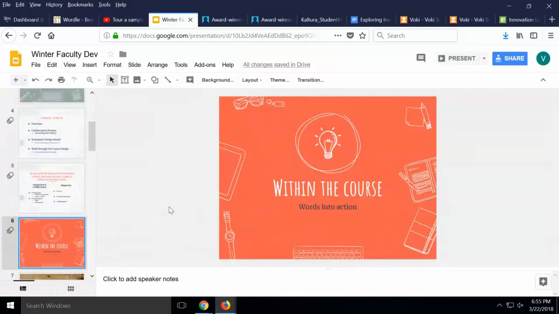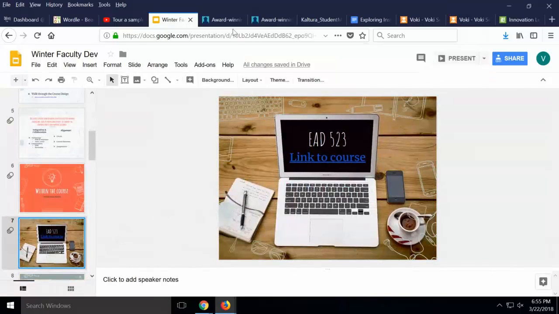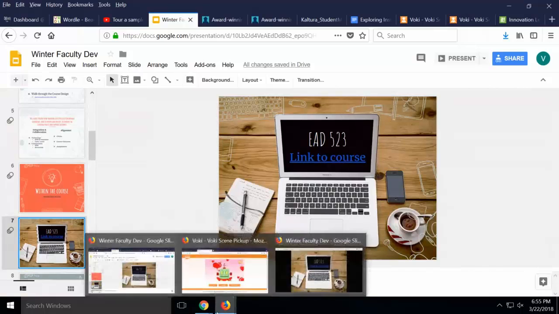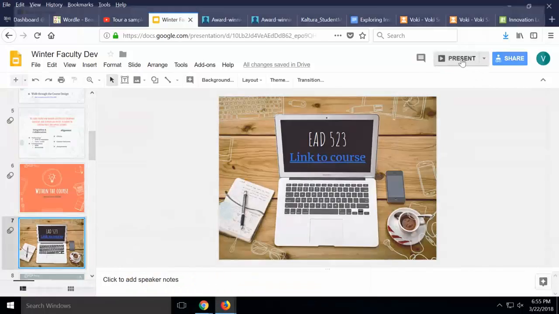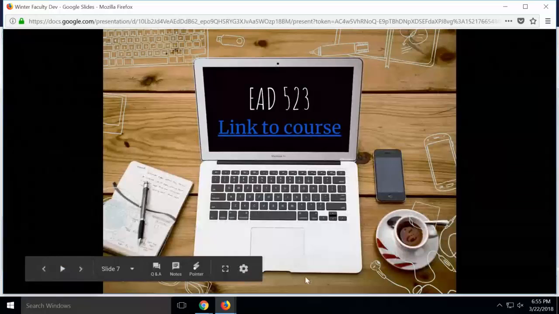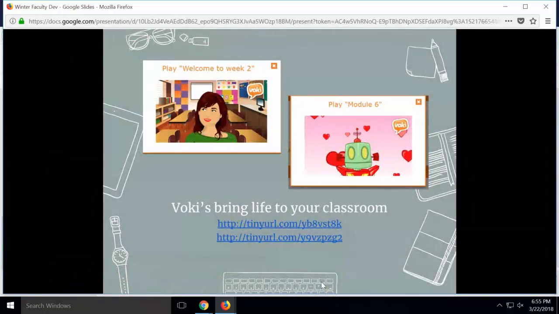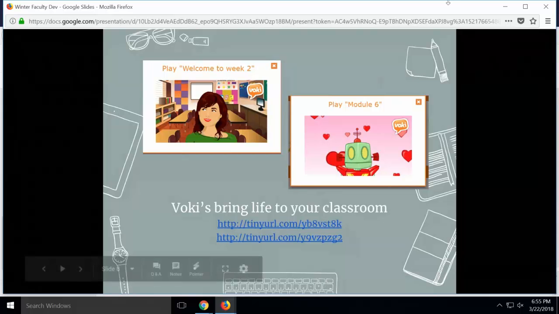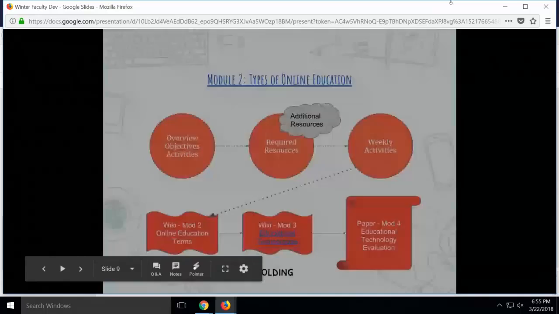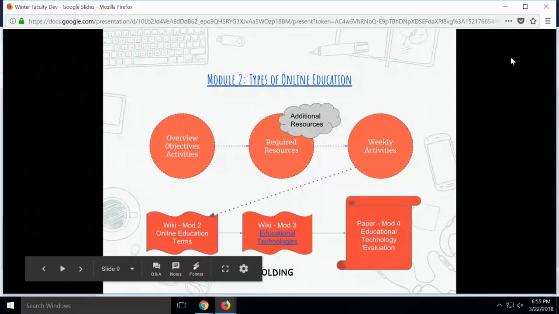Jumping ahead. As I'm going to go through, I'm going to jump back and forth between screens. So that's kind of the joy of technology. Okay, bringing Vokis, bringing life into your classroom, Animotos, places where you can share, places where they can do presentations, make it meaningful, at whatever level, graduate, undergraduate, K through 12, it was fascinating.